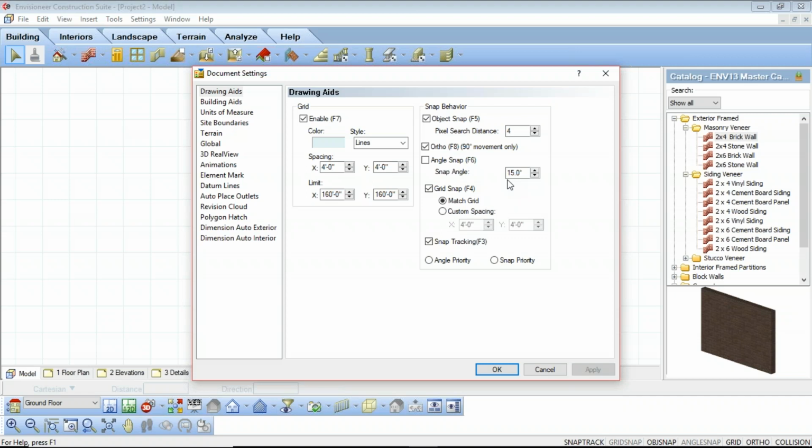Collision prevents objects from being inserted where they do not fit. So for example, if I'm trying to place cabinets up against my wall or a stairway in, I don't want those to actually intersect with my wall. So I would make sure that collision is turned on, and then they will actually snap to the edge of a wall for me and not allow it to snap in.